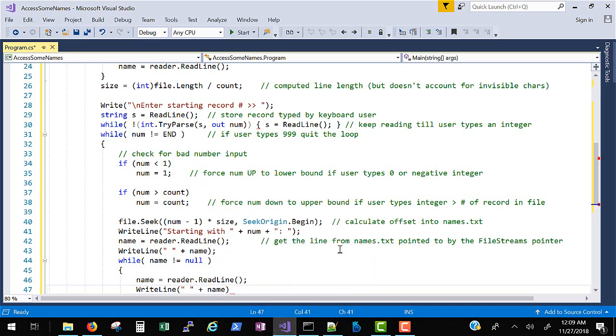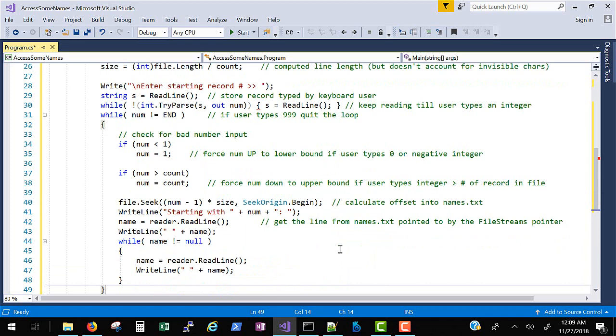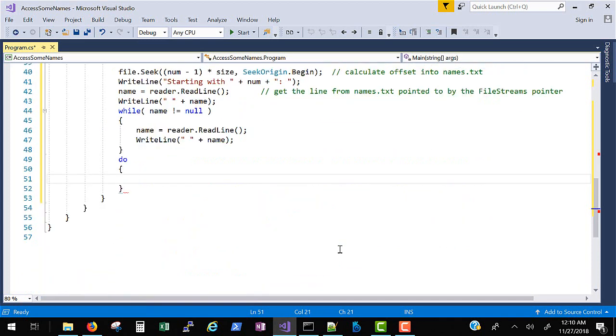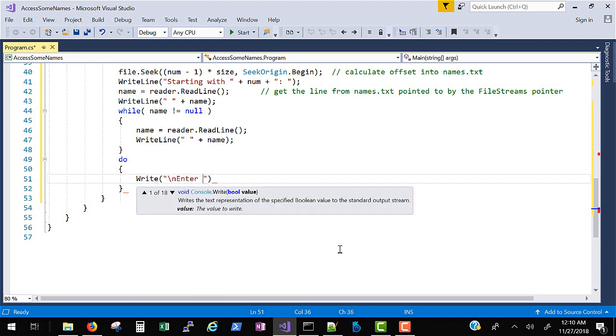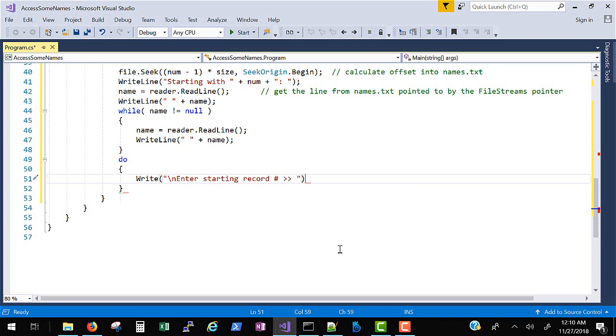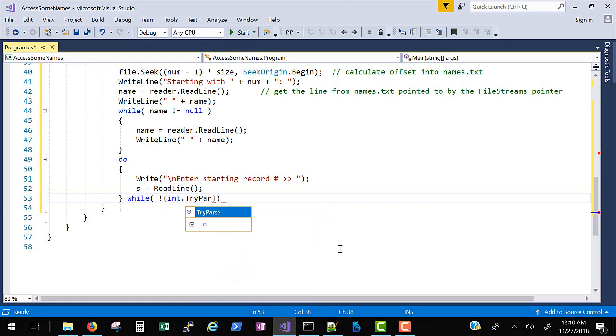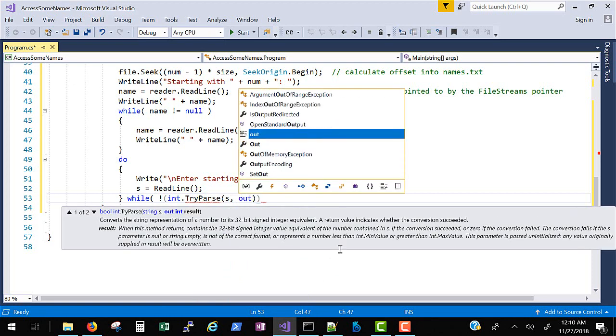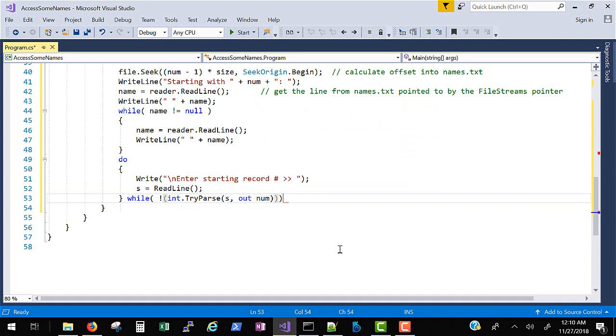Now I'm going to add a do loop here. And remember, this is inside of a larger loop that ends on line, I want to say 53. Basically we've displayed the records per the user's request, and now we're going to ask the user to enter another record number in case they want to look at more records. We will then get the user's keyboard input telling us which record number, and then we'll test it again using TryParse. Now I put the not operator in there to invert the Boolean return from TryParse. TryParse is going to be fed the string, and if it can convert it to a number, it's going to store it in num. And now let's give it a try.